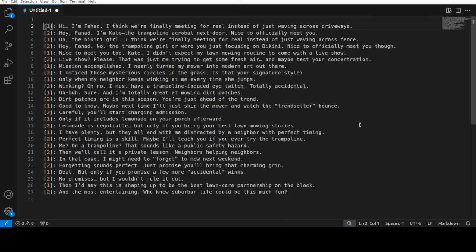Perfect timing is a skill. Maybe I'll teach you if you ever try the trampoline. Me? On a trampoline? That sounds like a public safety hazard. Then we'll call it a private lesson. Neighbors helping neighbors. In that case, I might need to forget to mow next weekend. Forgetting sounds perfect. Just promise you'll bring that charming grin. Deal. But only if you promise a few more accidental winks. No promises, but I wouldn't rule it out.